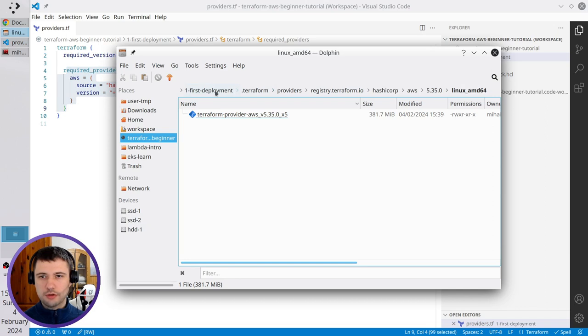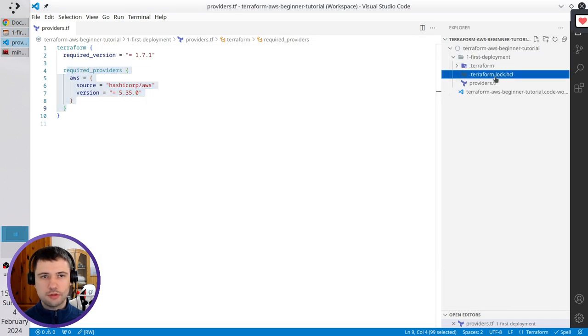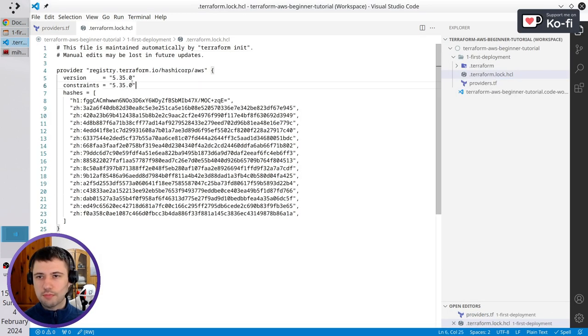Another thing which Terraform created, it is this file terraform.lock.hcl. That is this one. And here is my provider version and some hashes of the version.